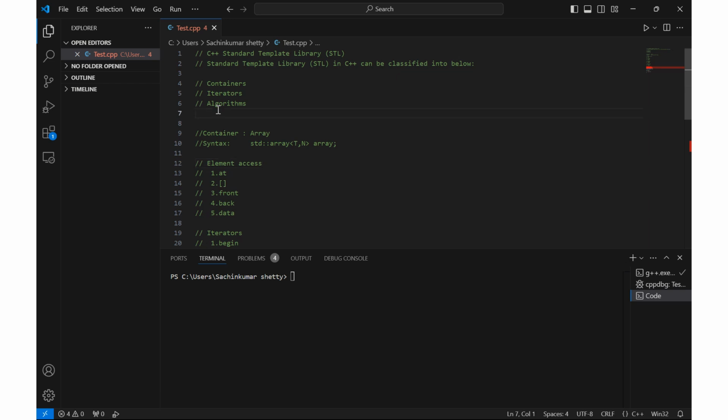In the previous video, we discussed the concept of STL with its classification as containers, which are used to store the data, iterators, which are used to iterate through the data stored, and algorithms, which are used to carry out some operations on the stored data. In this video, we will take the example of a container and discuss all its features.